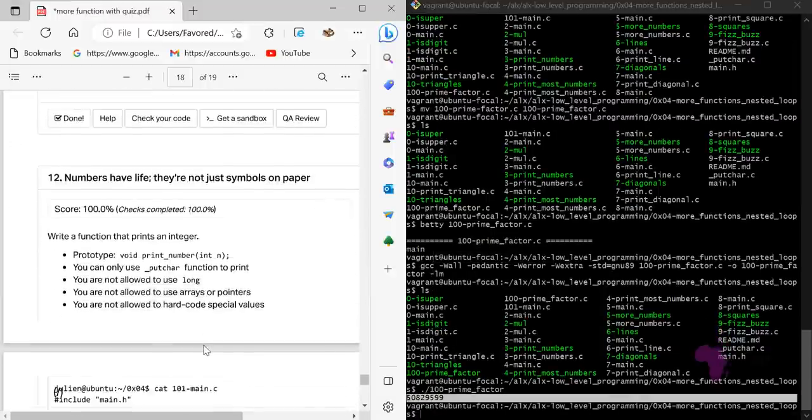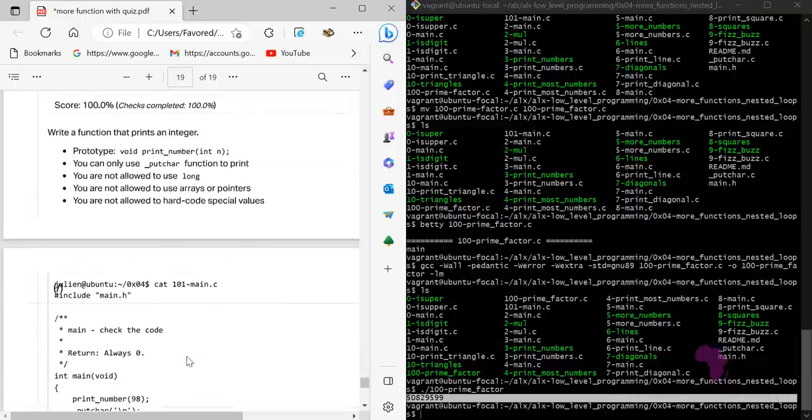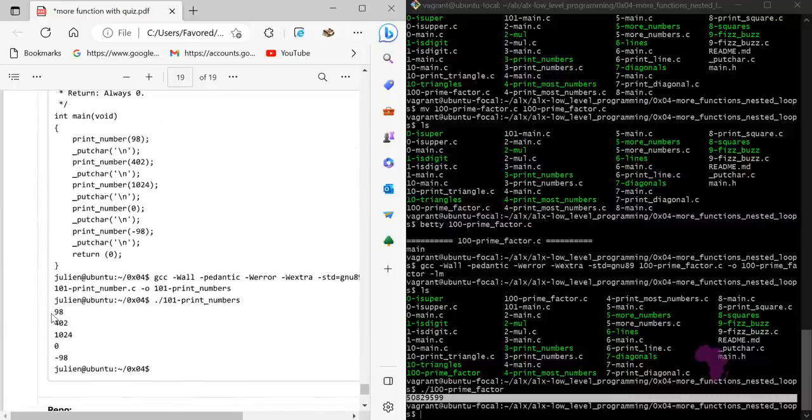The last one, guys, we are here at the last one. Write a function that prints an integer. And then you're not allowed to use long, neither to use arrays and all those. Okay, let's see. What are you expected to see? You expect to have a number 98, 42, 1027, 1024, 0, and negative 98.